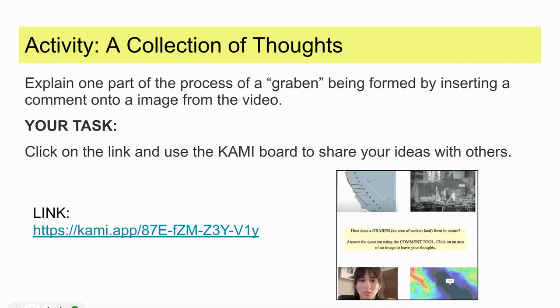So my task for you is to explain one part of the process of that graben being formed by inserting a comment into an image from the video. So you notice on the right here, I have some images. These were screenshots that I took right from the video itself, and I put them in a Google Doc, which I opened in Cami. So like I said, I have the link here. You're gonna also have the link in just a moment up here.